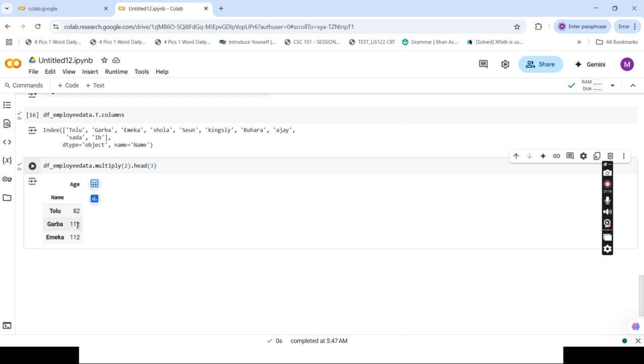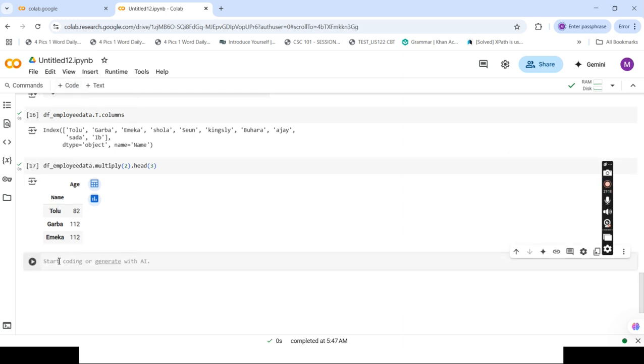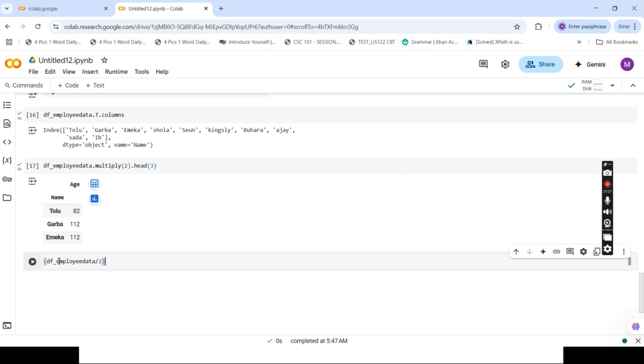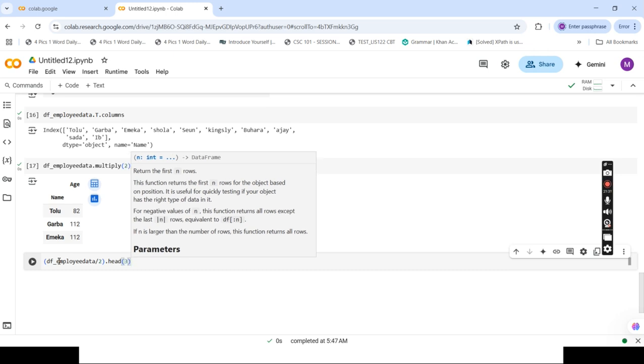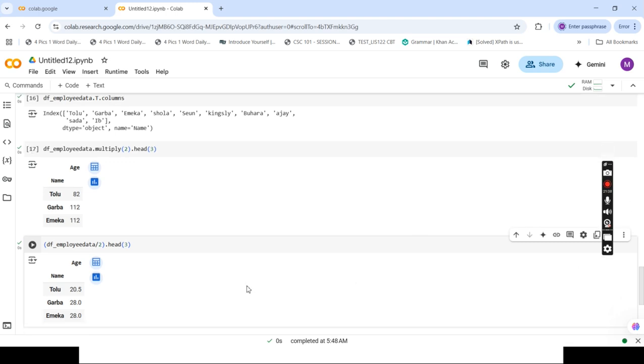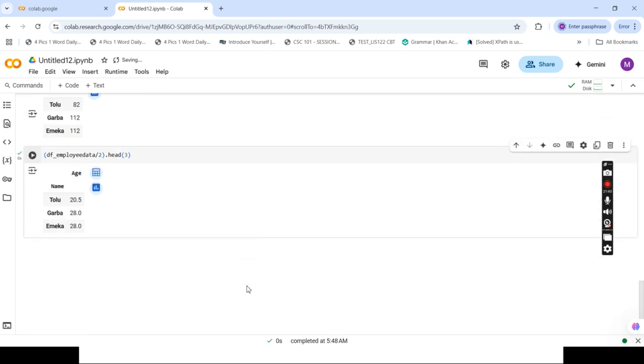So this helps. Let's assume we want to divide the age by 2 instead of multiplying by 2. The same thing. So let's put it in brackets, your df employee divide by 2, and let's see the value of what we have. So let's check. Tolu is now 20.5, while Garba is 28 and Emeka is 28.